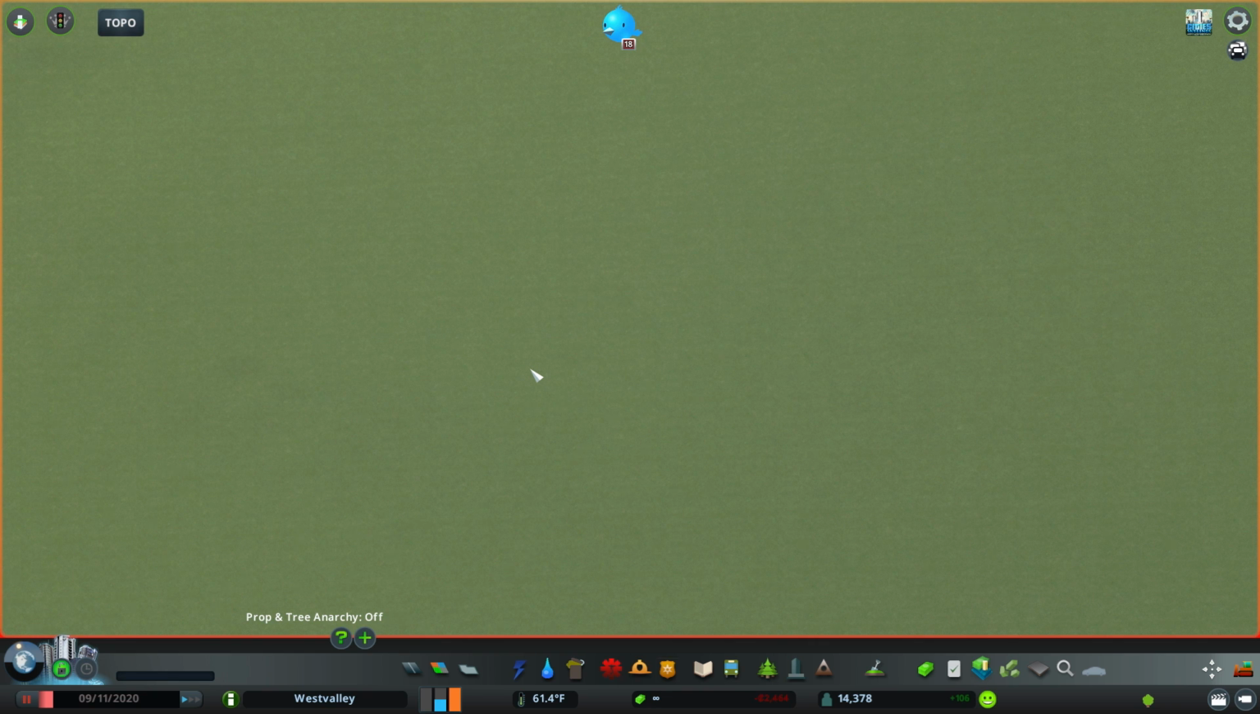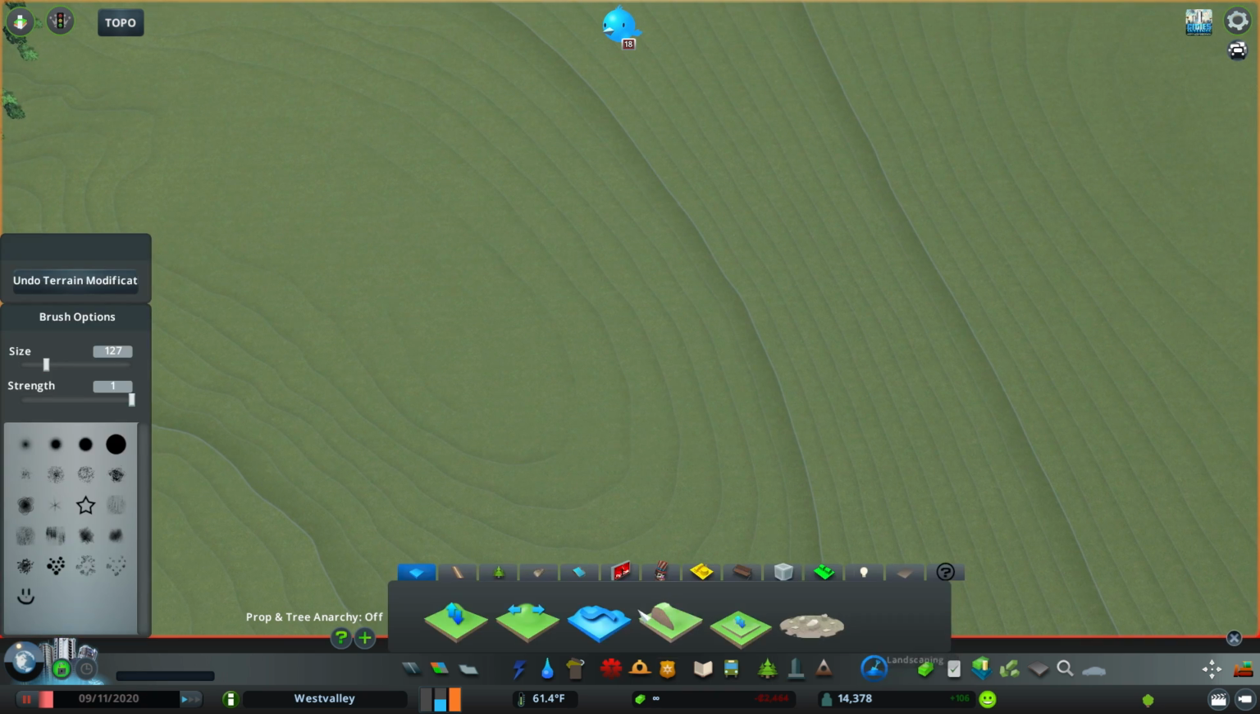Hey guys, and today I'll be showing you how I can build a passing lane for a rural highway inside Cities: Skylines. So first, what I want to do is flatten the terrain around where I want to build my passing lanes. I'm just going to go to my landscaping tab.